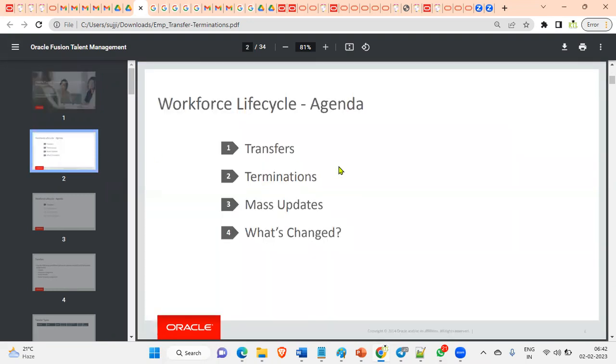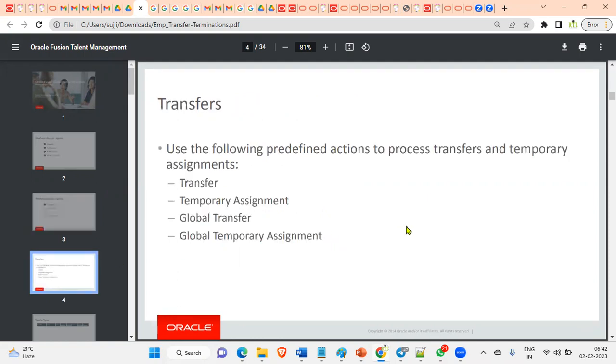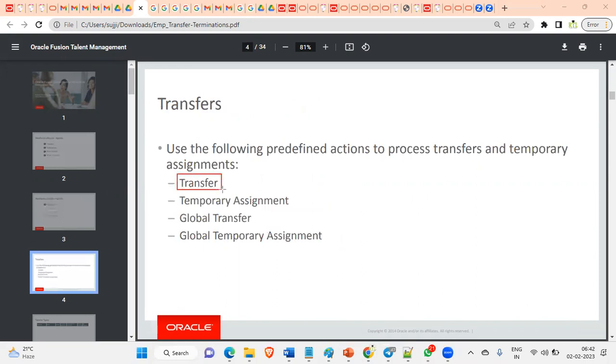In the previous session, we talked about transfers and terminations. When we talk about transfers, different actions can be performed. Transfer means, within the legal employer, whenever we move an employee from one business unit to another business unit, or one department to another department, or one manager to another manager, or one location to another location. Whenever we do it within the legal employer, it is going to be a transfer.